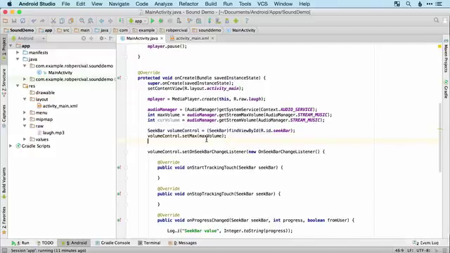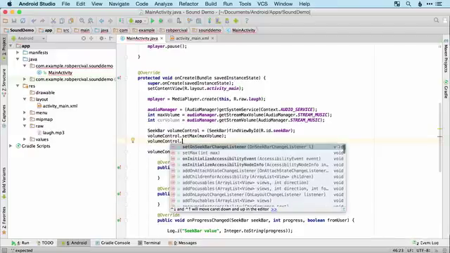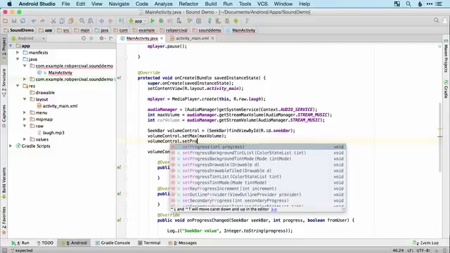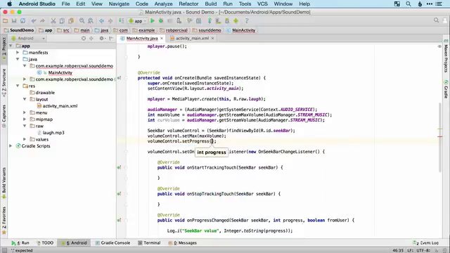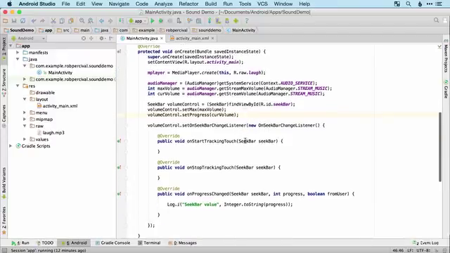So now we've set the maximum. Remember, it was 100 by default, but now it's going to be set to whatever the maximum volume of our system is. And we're also going to set the current value. So volumeControl.setProgress. So it's called progress because it's kind of considered to be a progress bar. So if we want to set the current value, that's setting the progress, and we want to set that to the current volume. So if they've got the current volume at 70% of maximum, then that will set our seek bar to 70% of the way along. So that should set up our seek bar to work with the volume.